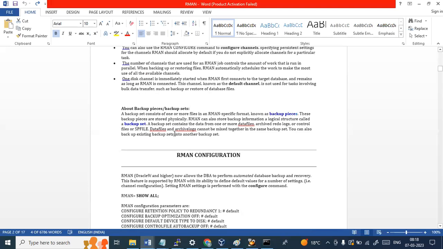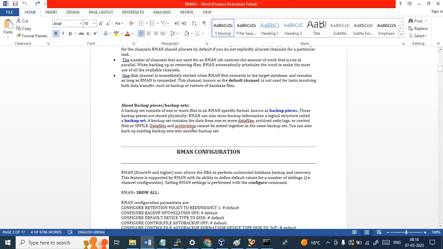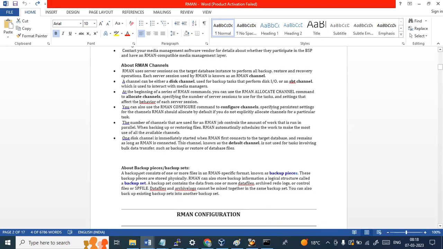And let's come to the point. RMAN will take the backup of the database in backup pieces or backup sets. Basically, the backup set consists of one or more files in RMAN in a specific format that is called backup pieces. These backup pieces are stored physically. RMAN can also store backup information in a logical structure called a backup set.